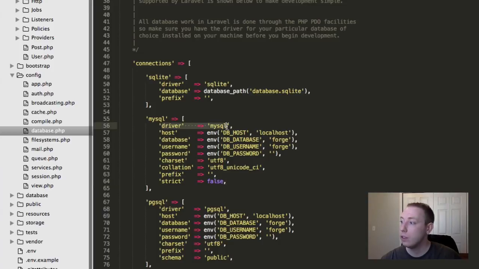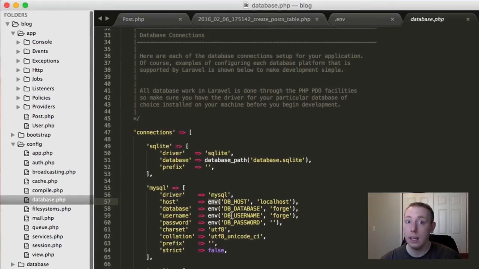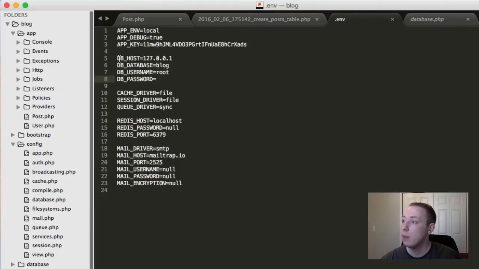You can see here that the driver is MySQL. That's just something Laravel's got built in. The host is the environmental variable called dbHost. And the default, if it's not set, is localhost. Now, if we go back to our env, that is our environmental file. So it knows to go to that .env file and look for the item saved dbHost. And so if we go over here, you can see dbHost.